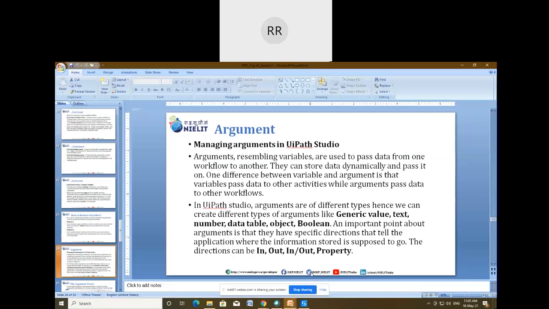So argument is used to pass the data from one workflow to another workflow, or you can say from one file to another file. And again, the type of argument is similar to the variable, so I'm not going to discuss it. It is again number, data table, object, or boolean. And the direction we are getting basically here: in direction, out direction, in and out direction, and this property direction.